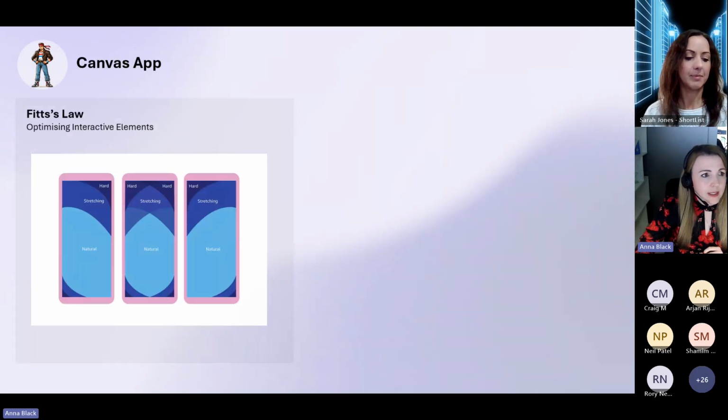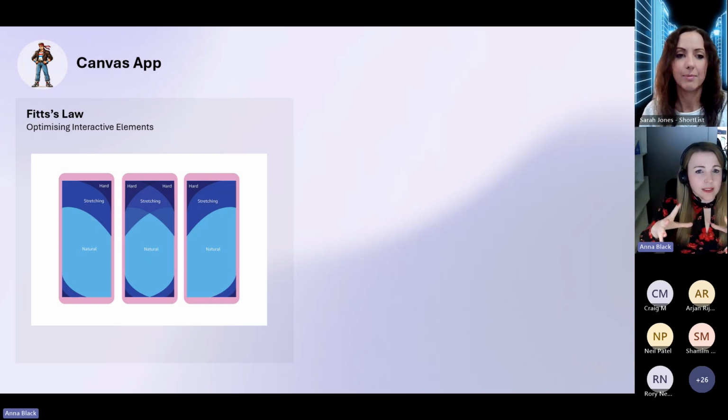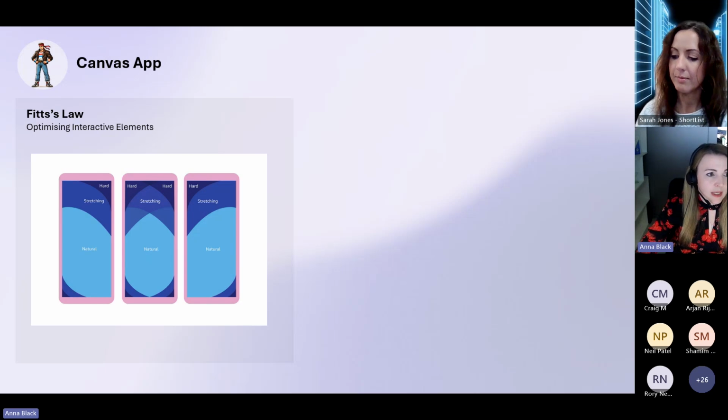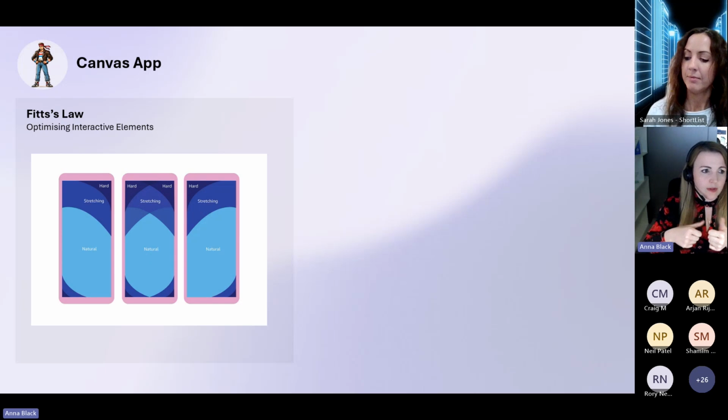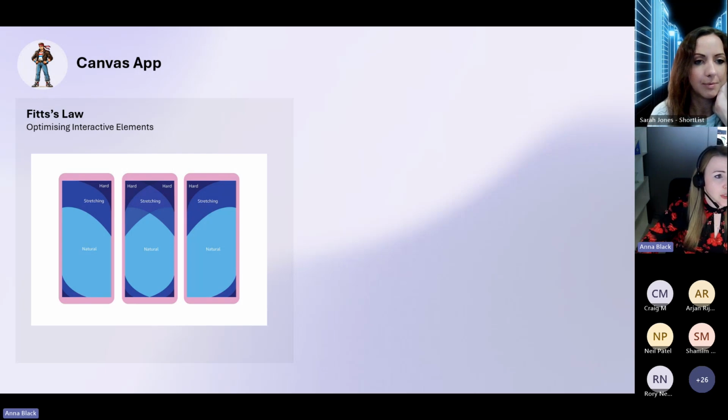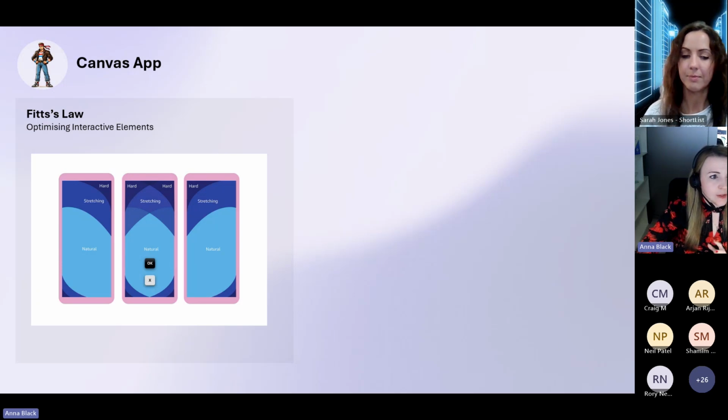So for the Canvas app, applying one of the laws, let's start with Fitts's law. This law refers to optimizing interactive elements. It's about placing the elements together and also making them big enough for the users to easily reach and click on them. Taking as an example a mobile application, when we think about using the app with our thumbs, the area highlighted in blue is the most natural and most easily reached by the users. So we should aim to place the buttons within that area.